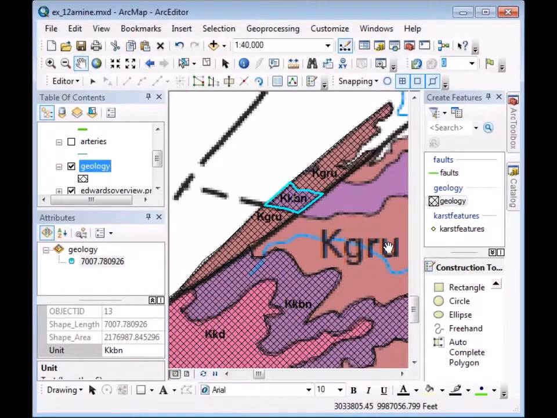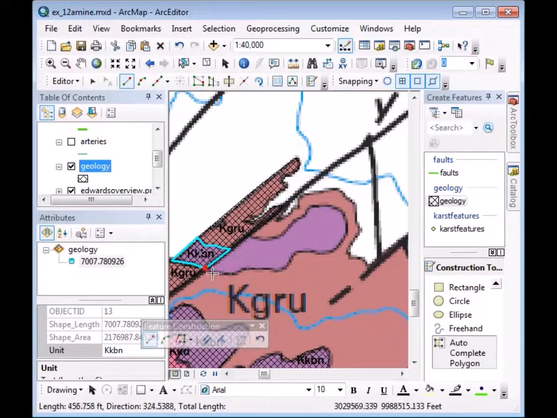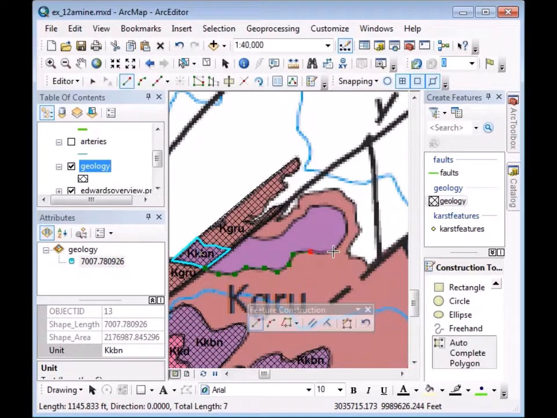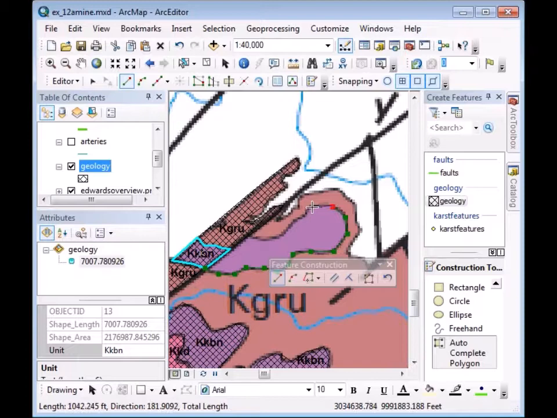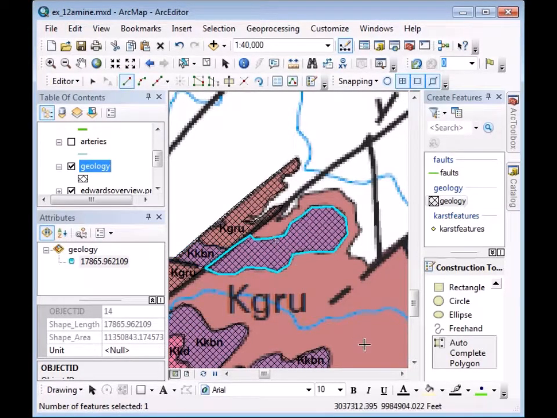Pan or zoom if necessary to see the purple polygon below the sliver. Switch to the Autocomplete Polygon tool. Snap to the corner of the purple polygon on the other side and digitize your way around the polygon. Click inside the other brown polygon to finish the sketch, and enter the attribute in the Attributes window, KKBN. Click Tab.